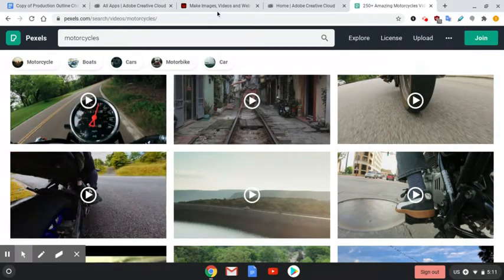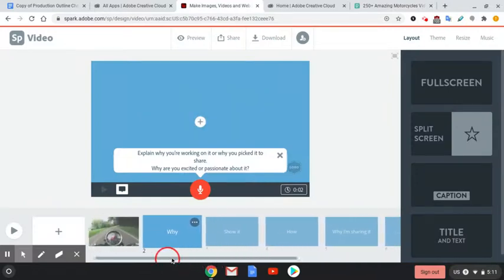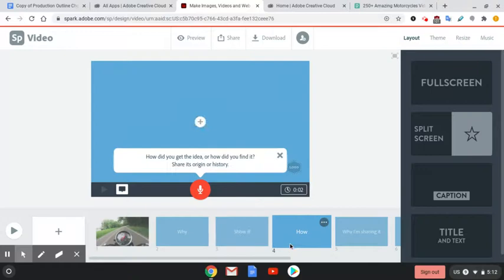Okay, so I'm going to stop there as an example. All you got to do is find 6 video clips and put them in your 6 sections in Adobe Spark. And then from here, we will move on to the dialogue section.